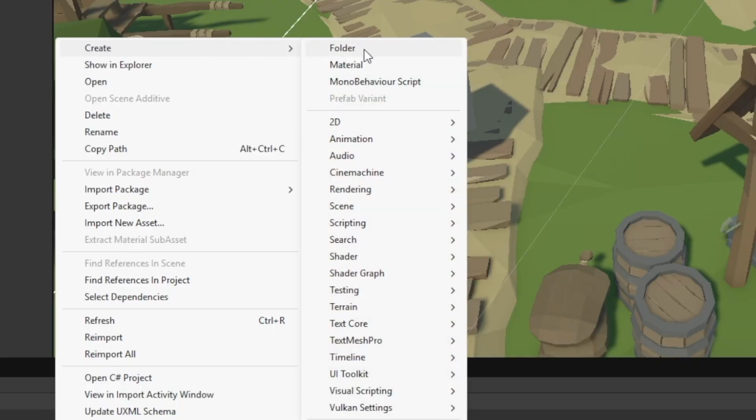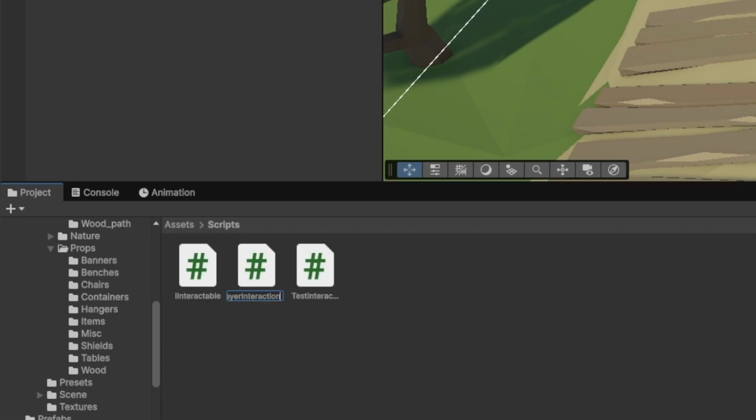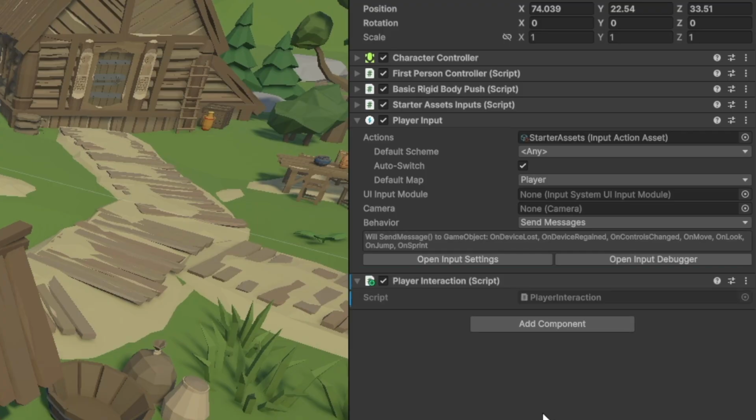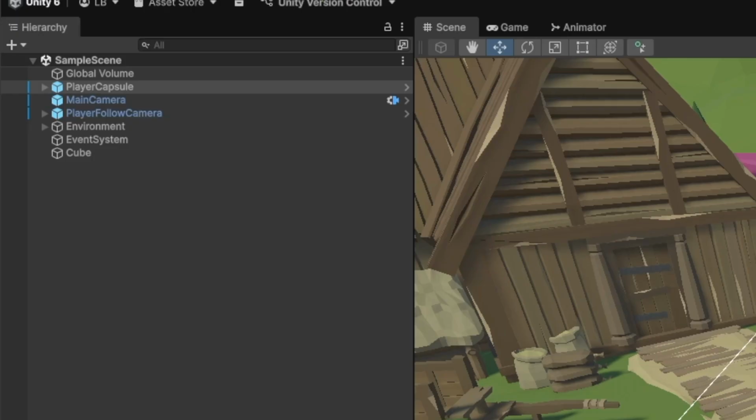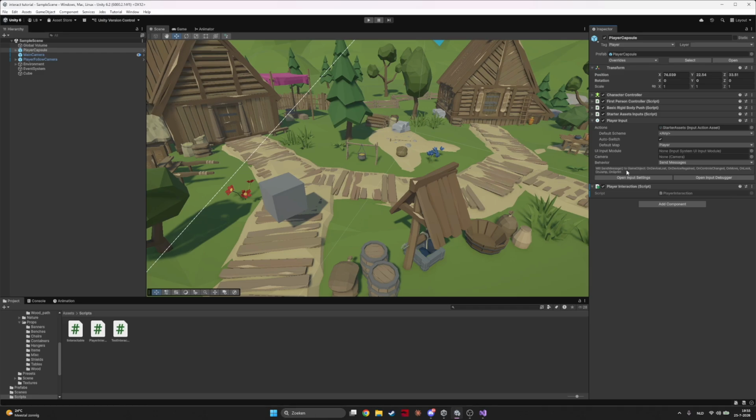So let's create a new MonoBehaviour script called PlayerInteraction and attach it to the player. If you're using the Unity starter assets like I am, you need to attach it to the player capsule object. Now before we continue, there's one small thing we need to do. The starter assets use Unity's new input system, but to keep this tutorial focused on interaction systems, I'm going to use the classic input API instead.